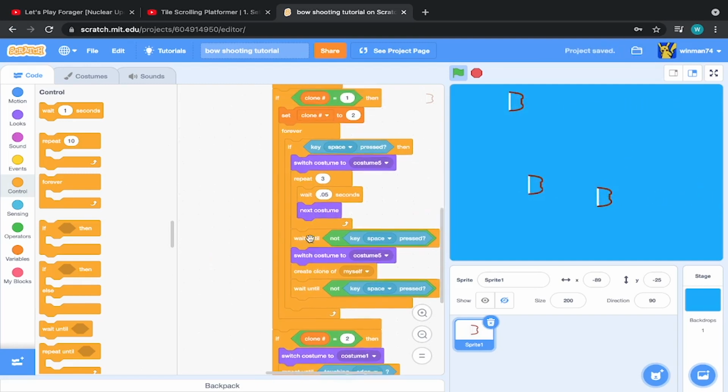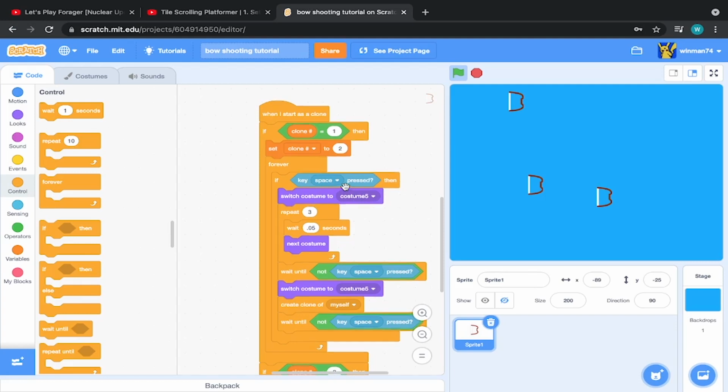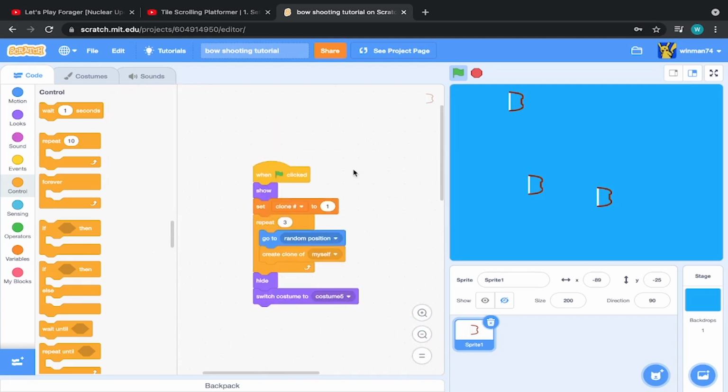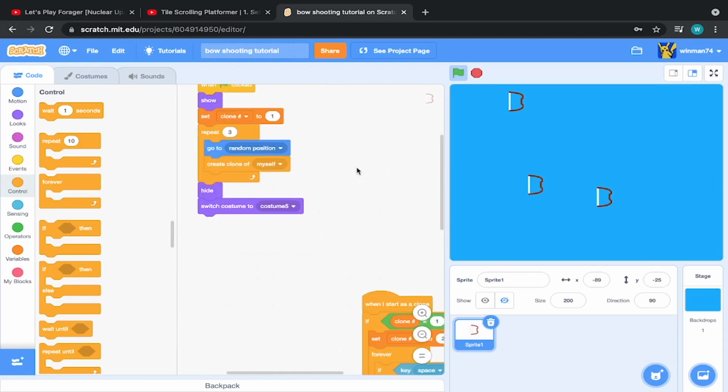I feel like the most important part of this tutorial was how to make it so that there's multiple, because then you can use that for tower defense really easily, which is really, really helpful.